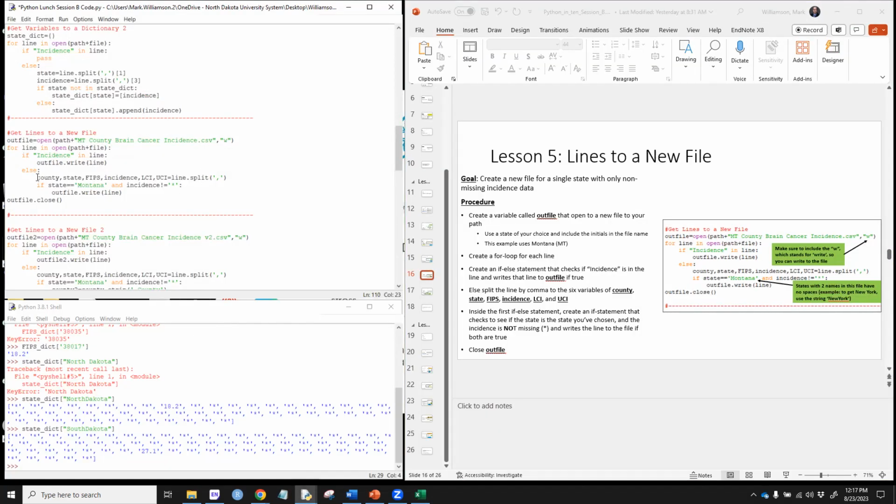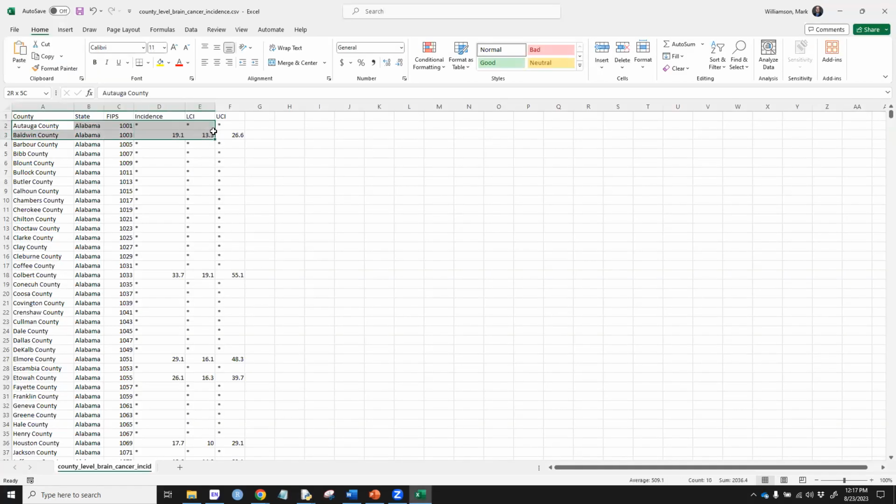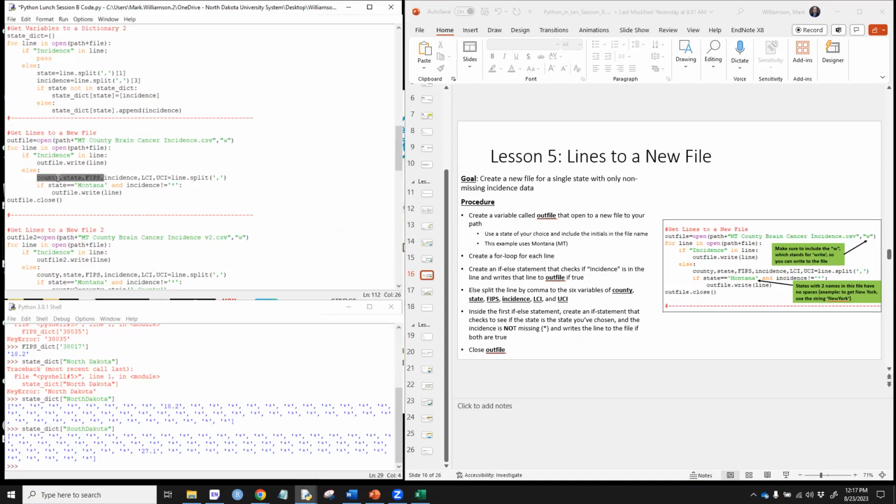In the else statement, we're going to take all of those rows and put them as their own variable: county, state, FIPS, incidence. These are LCI, UCI, which I think are lower confidence and upper confidence intervals. Then we're going to ask if the state is Montana and incidence is not 0, so only Montana counties with non-missing incidence data, and write those to a line. When we're done with that, we'll close our file, and then we'll have that data.